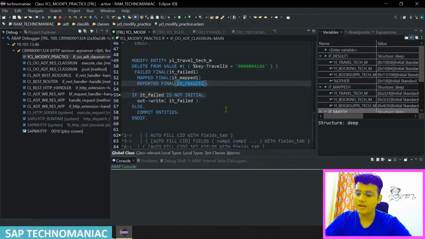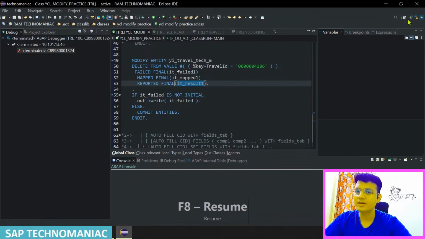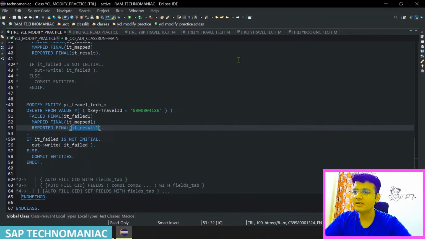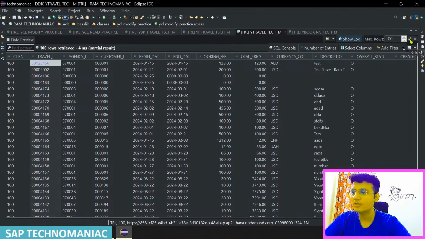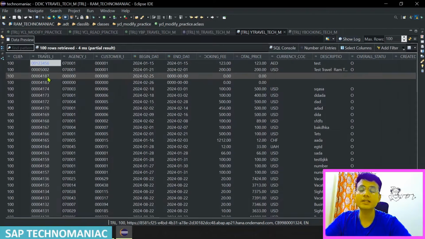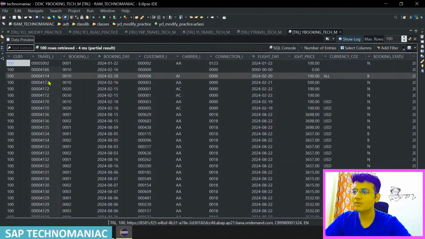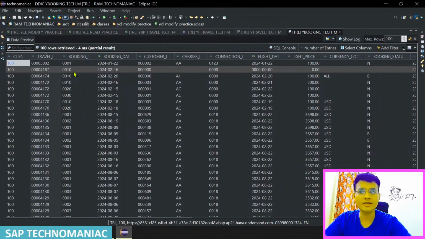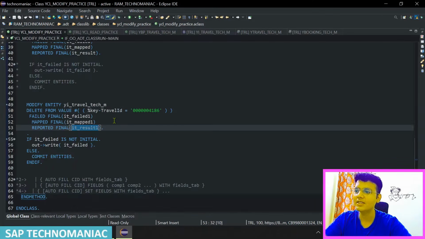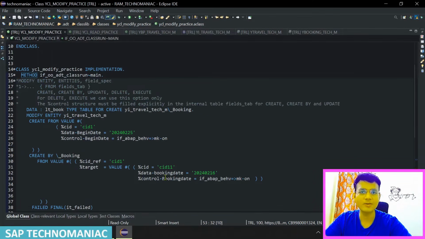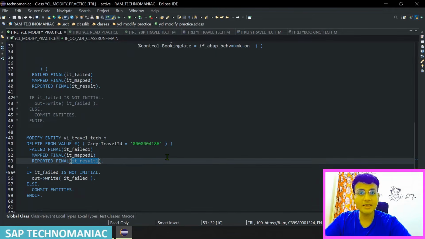So let me do F8 and let me come to ABAP perspective back and see this data got deleted or not. It got deleted, 4186 got deleted. You can see there is no 4186. It created another one also, 4187, because I didn't comment the above code. Let me refresh. It deleted 4186 and created 4187. Why it got created? Because I didn't comment the above code. So this create is working along with the delete. So not only delete the parent entity, it delete the child entity as well.